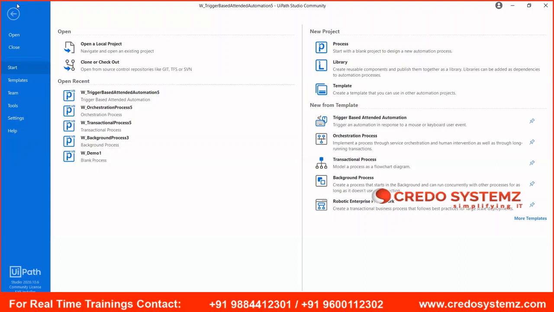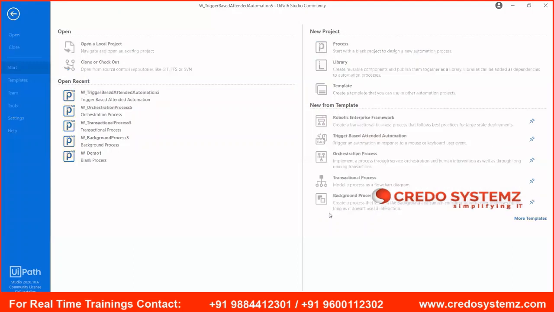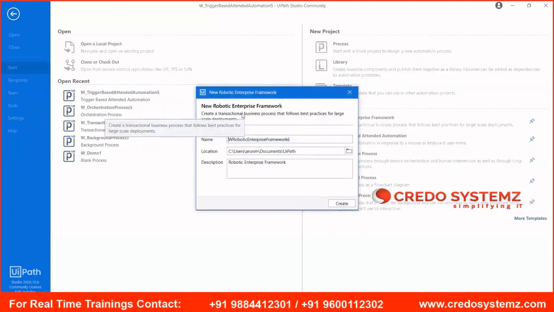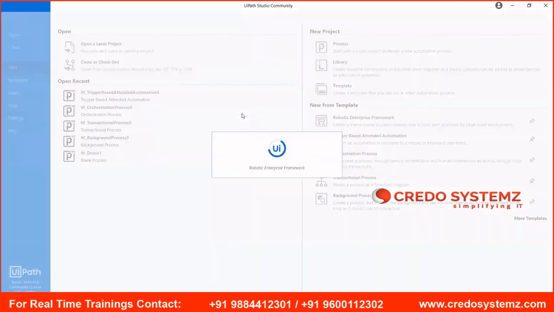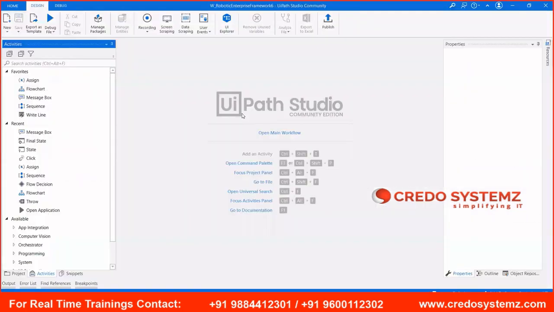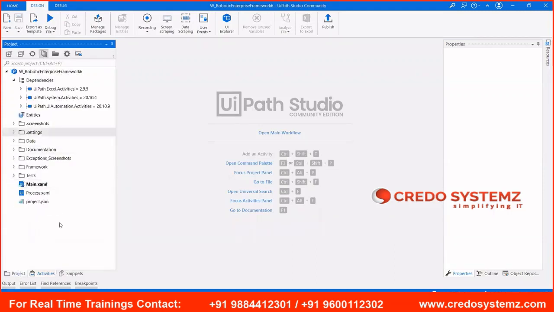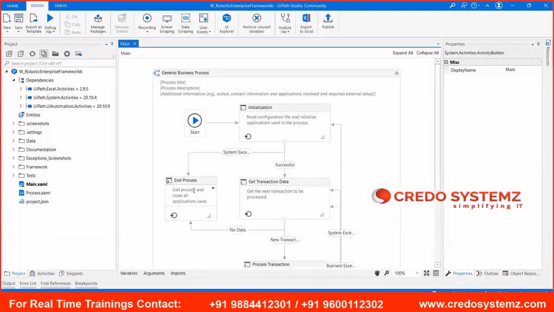The last one is going to be the Robotic Enterprise Framework. The Robotic Enterprise Framework is a framework that is based on the state machine concept. We are going to learn it in detail as a part of our course, so we will cover it in detail at that time. Everything will be changed. The structure is changed as well. There is a pre-written piece of code, and the design of your workflow is completely changed.